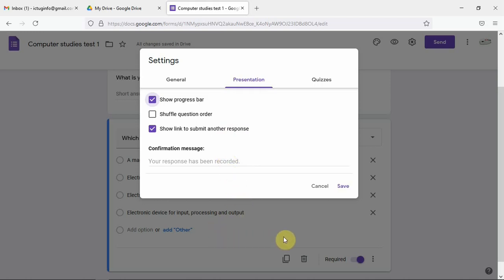The tab will always keep on moving below the form. Shuffle questions order. If you want to do that, you can turn it on. Show link to submit another response.